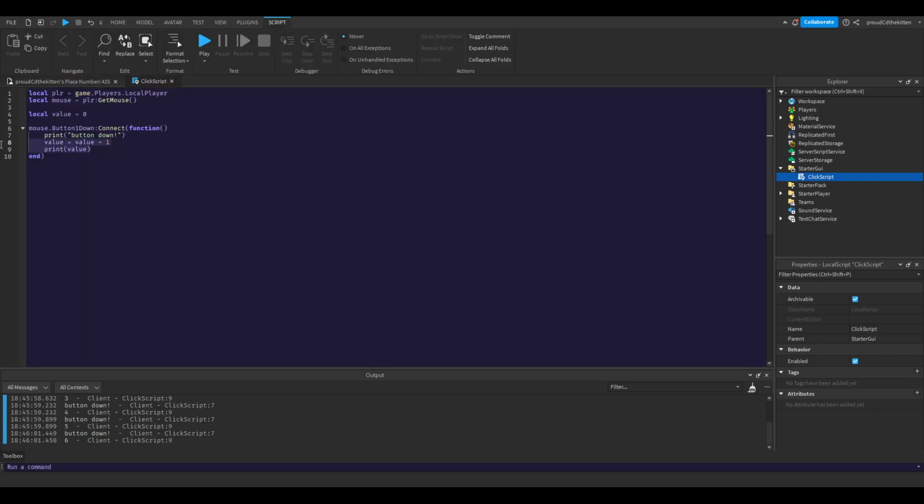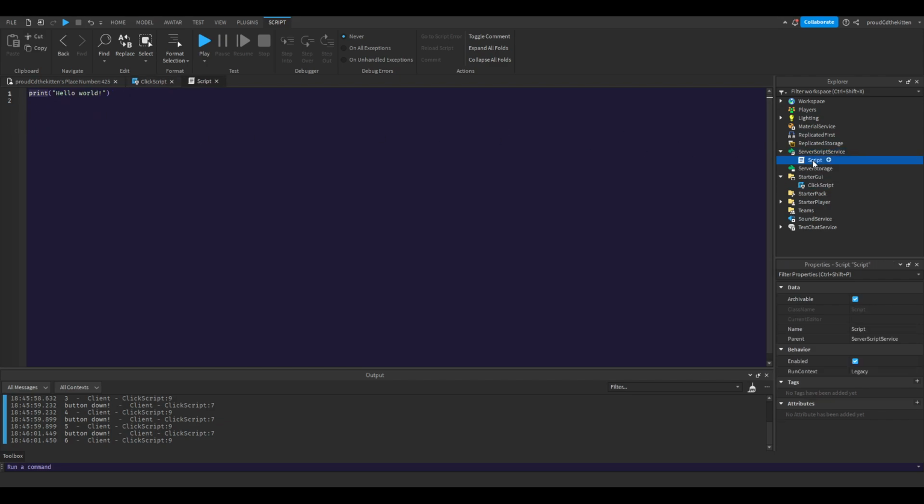So what we're going to do is, instead of it being a local value, we're going to make it a number value, an object that's on the server. So what we're going to do is create a server script that will go in ServerScriptService. And what we're going to do is add leaderstats to a player, which will end up on the player's leaderboard. So you can see everyone's clicks.